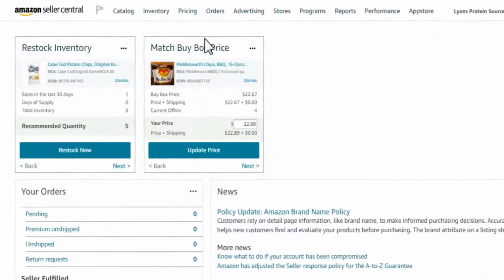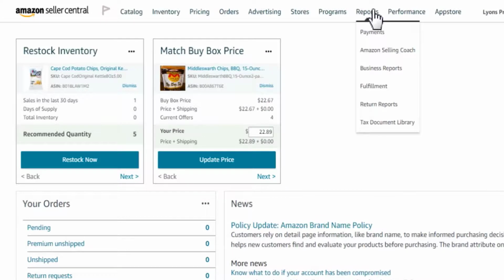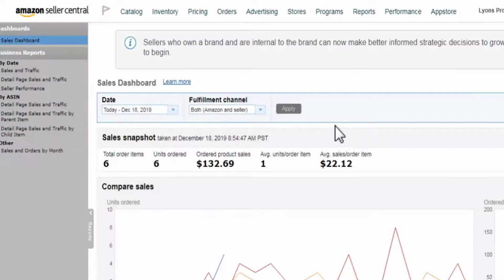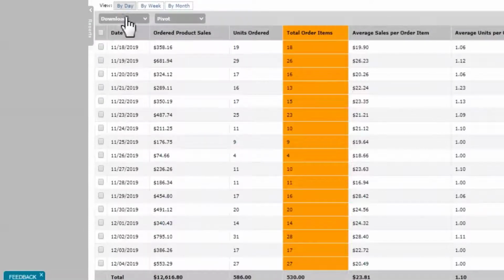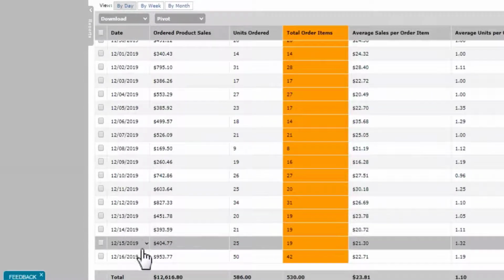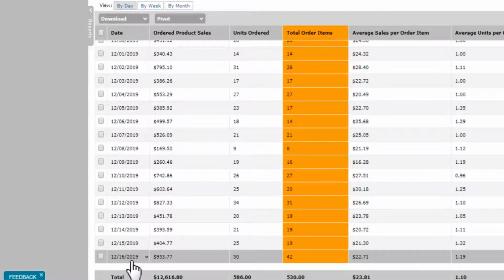Matter of fact, if we go over to business reports, we'll go to sales and traffic. And it is set up by day. So if you come down, the latest it has is the 16th. So a couple of days ago, I actually hit a record. I had 50 units ordered. That is the most units I've ever had in one day. I've been doing this for quite a while, guys, and I had never had 40 units in a day.